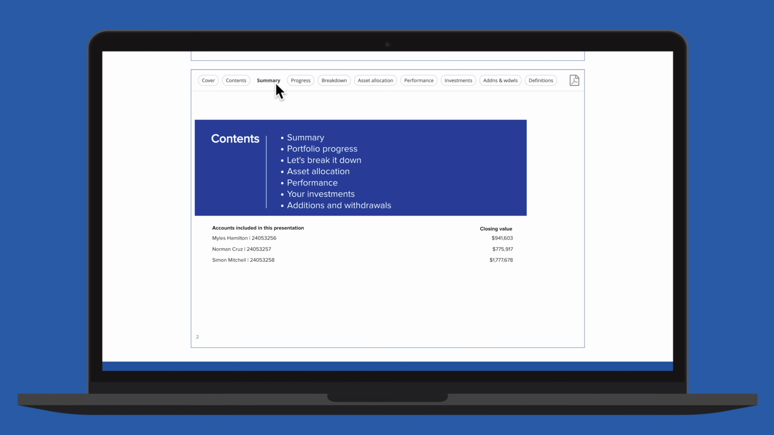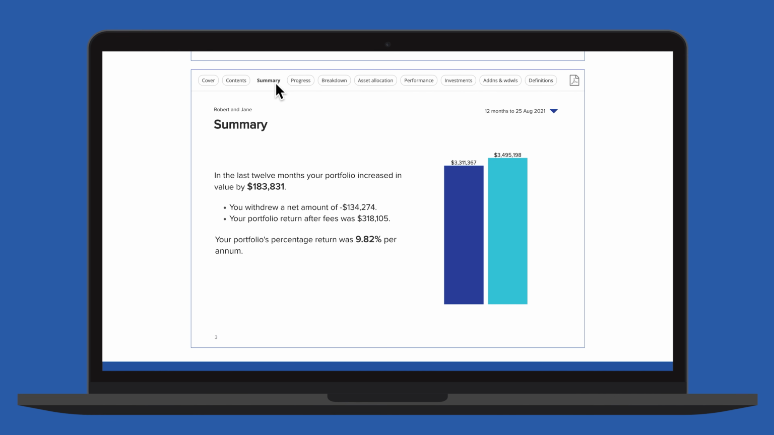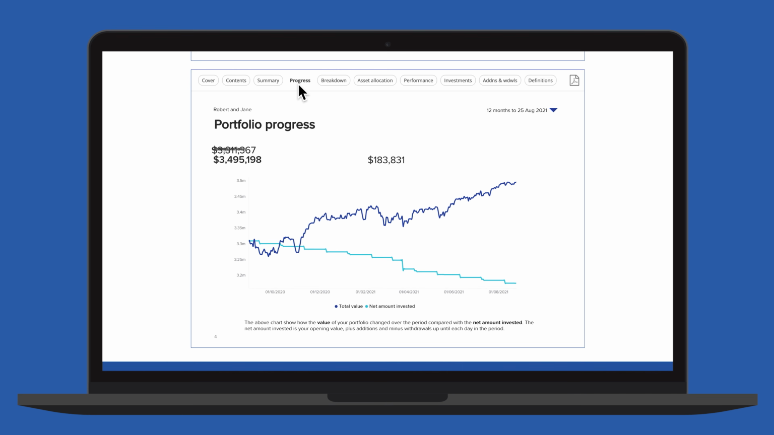The summary slide displays a simple snapshot of the overall portfolio for the last 12 months. The progress slide shows the total portfolio value over time relative to the net amount that the client has invested.